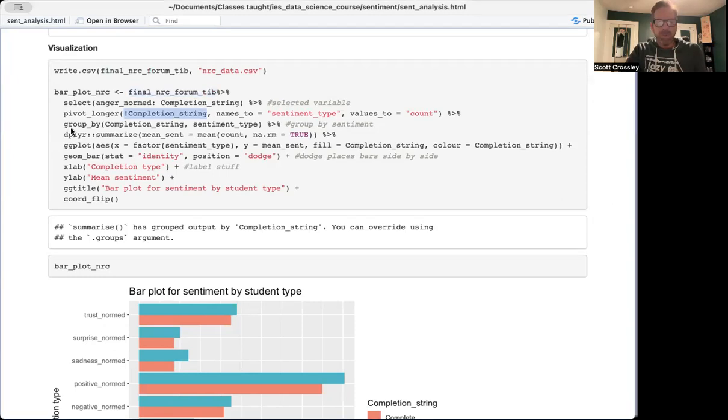And then we're going to group by completion string and sentiment type. This will give us columns for completion string and sentiment types. And then we're going to summarize. Basically, we want to get the mean sentiment for completion string and sentiment type. And we're just going to use the mean score of count to do that. And that's going to give us the data frame that we need to do our ggplot visualization.